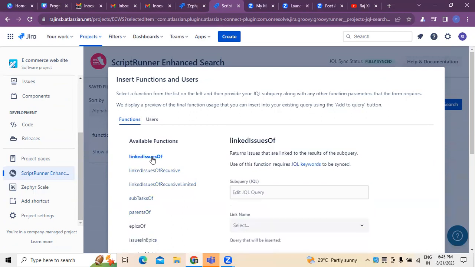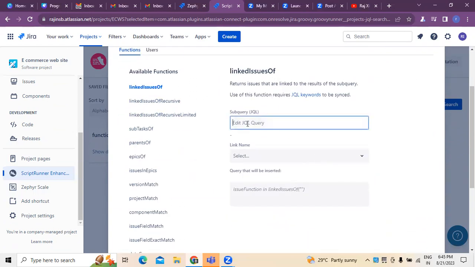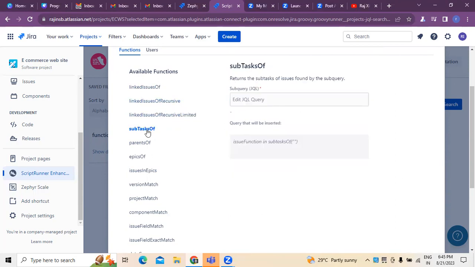At the same time, if you want to link any kind of issues, here you can see there is an option called link issues. At the same time, linked issues, recursives, or if you want to create any kind of subtasks, we can create subtasks even sequentially. Whatever subtasks we need to create, these sort of subtasks are what we have to create.